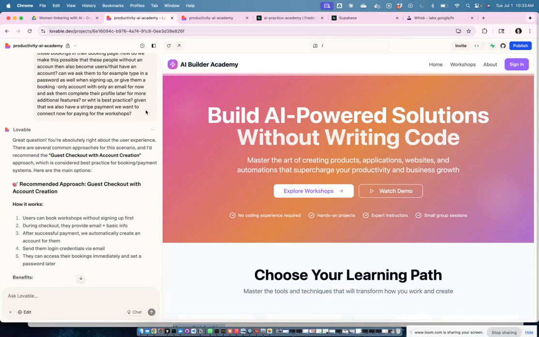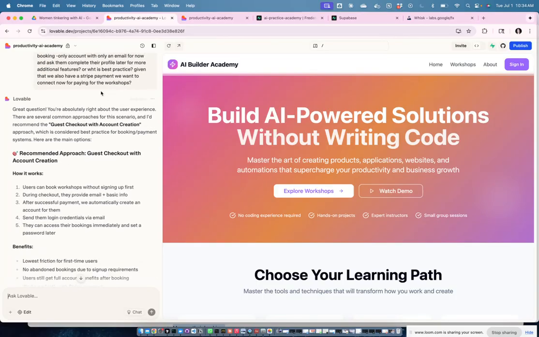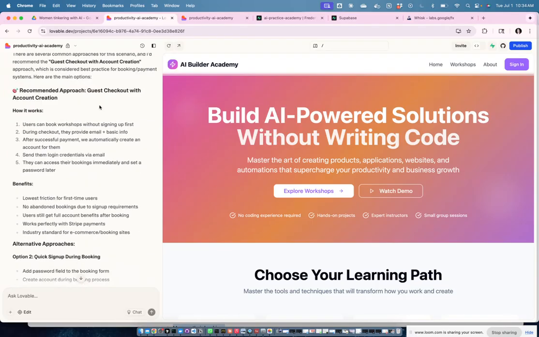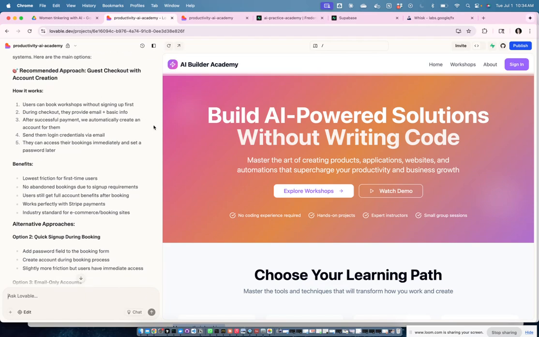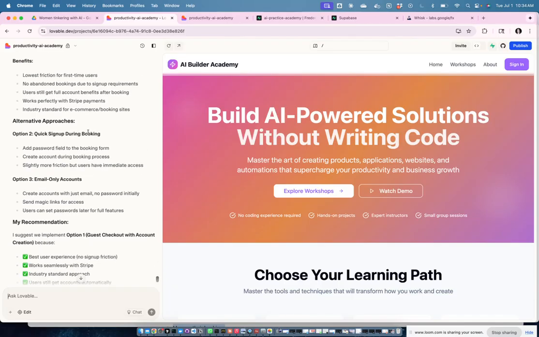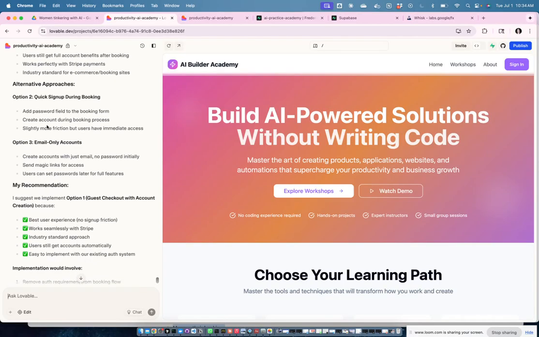So great question. You're absolutely right about the user experience. There are several common approaches for this scenario, and I would recommend the guest checkout with account creation approach, which is considered best practice for booking payment systems. Here are the main options. Recommended: users can book workshops without signing up first. During checkout, they provide email plus basic info. After successful payment, we automatically create an account for them, send them login credentials via email. They can access their bookings immediately and set a password later. Benefits: lowest friction for first-time users, no abandoned bookings, and so on. Quick sign-up during booking: this is slightly more friction, but users have immediate access.